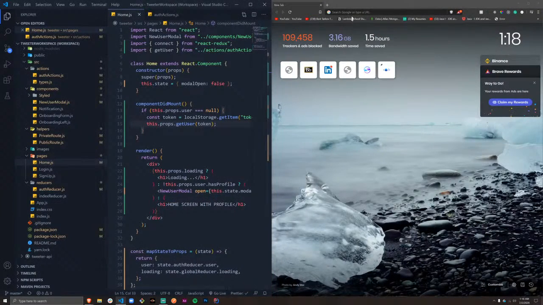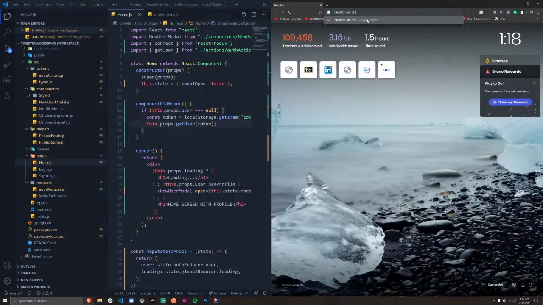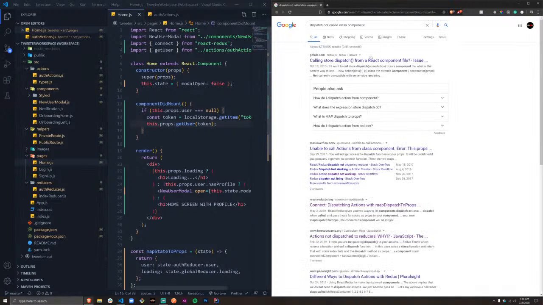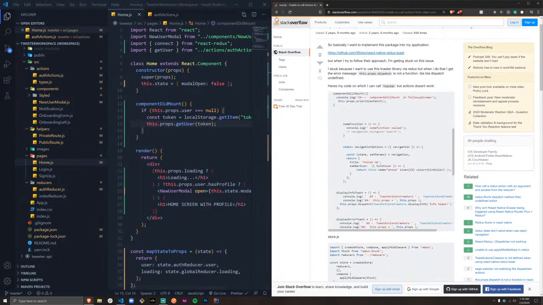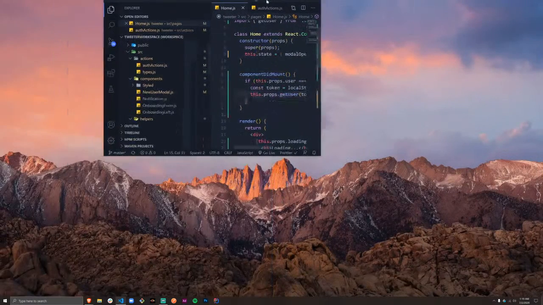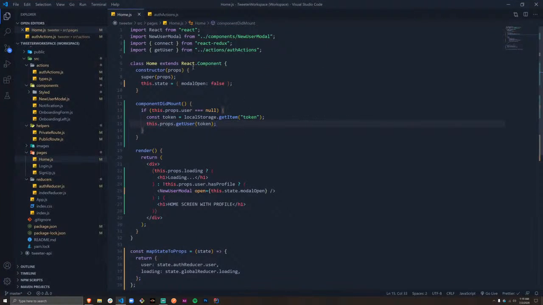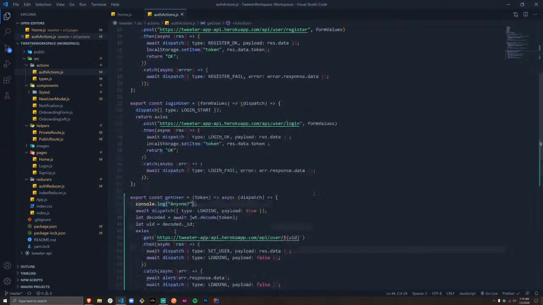So let's look at it. Dispatch not called class components. I think Google is probably your biggest help, to be honest. But that's okay. I have had this problem so many times and it is so frustrating. Get user. Get user. Okay.